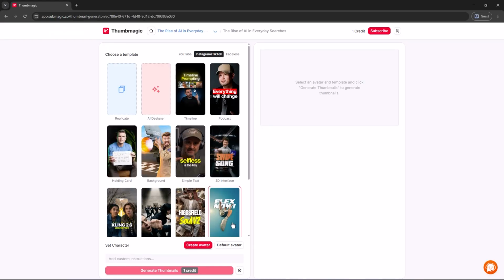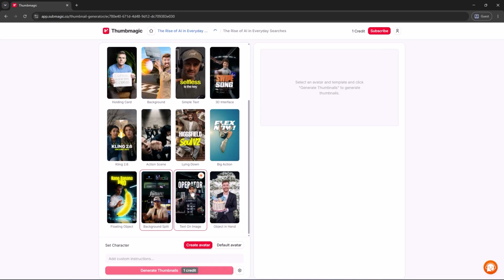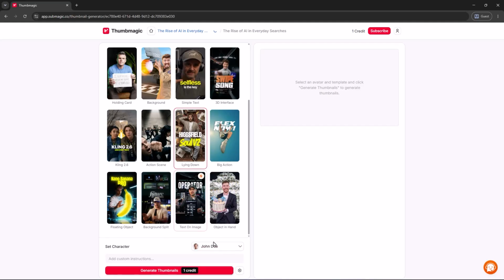And now in here, we can just choose between the different templates for us. So for example, I like this one. So I'm going to just do that. So I'm just going to click on default avatars. And right now the default avatar is set on John Doe. So if you wanted to do that, we had to create our avatar first in the section, but we didn't do that. And we're going to just select it, for example, on the John Doe in here. And then we're going to just click on generate thumbnails.